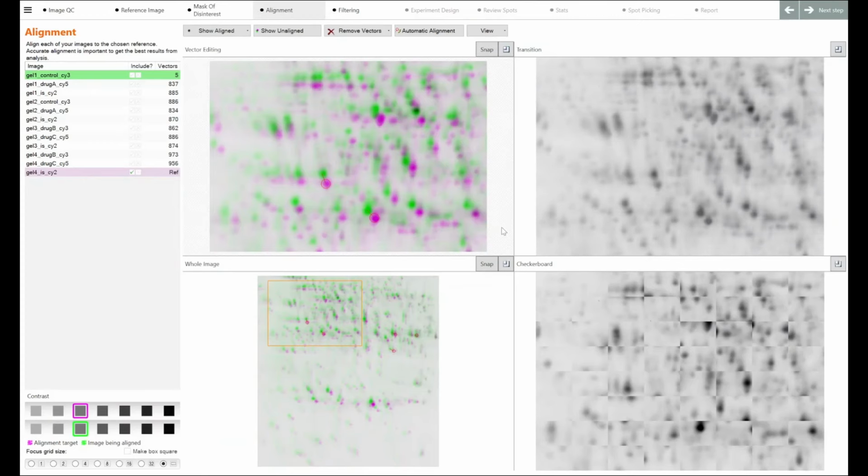So as I mentioned before, in the transition window, the spots should not be moving, they should just be blinking. And in the checkerboard window, it shouldn't look like this broken mosaic, it should look like a solid image. And that's how you know that your two images are in alignment with each other. So as you can see, it's much quicker to use the automatic alignment tool to add in around 900 different vectors to compensate for all of the distortions around the gel than it is to do it manually. But the option is still there for users if they prefer.